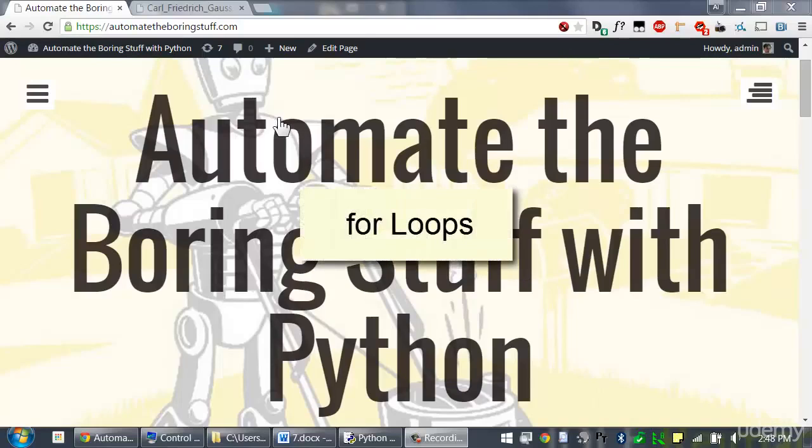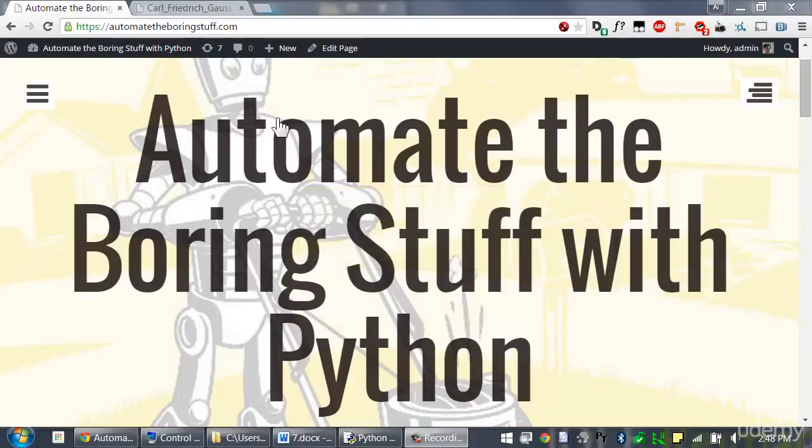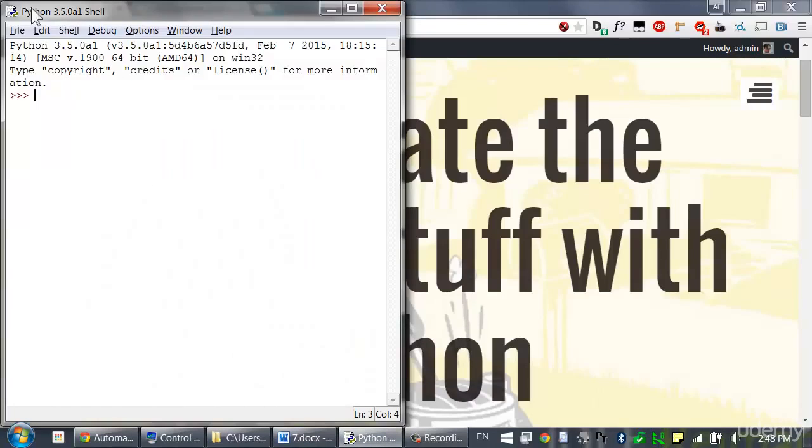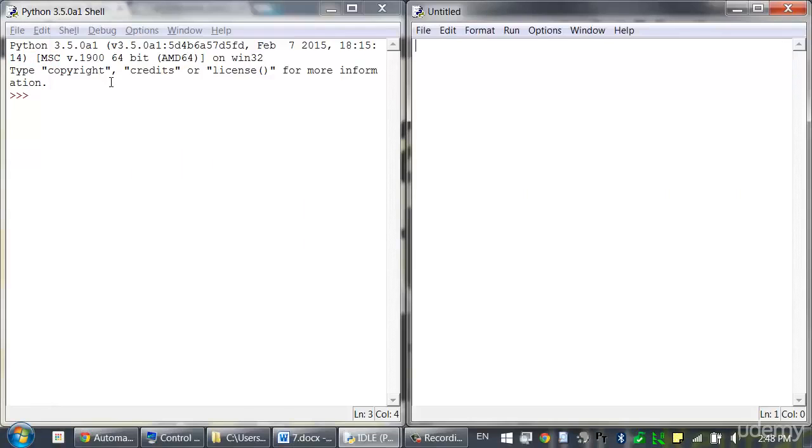Now, there's a second kind of loop called a for loop. Instead of looping as long as a certain condition is true, like the while loop does, a for loop iterates a specific number of times. Let's open a new file editor window by clicking on File, New File, and type in the following code.